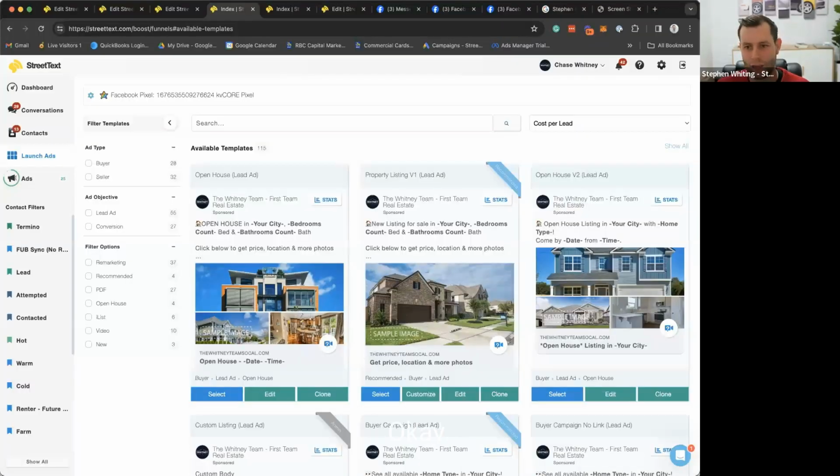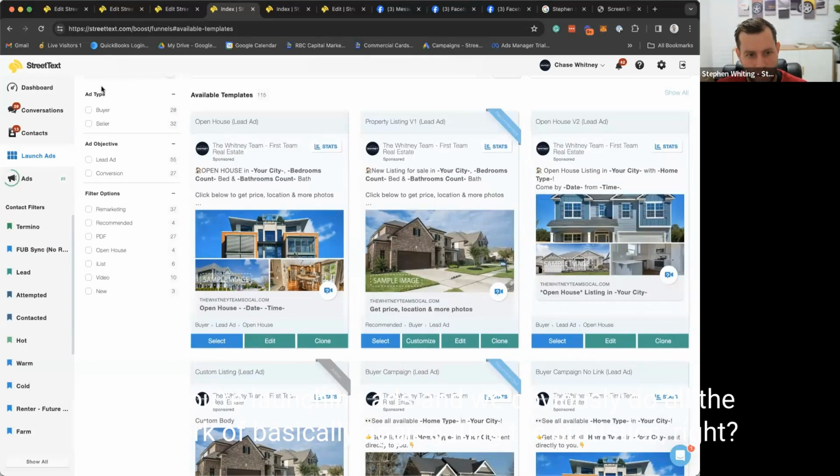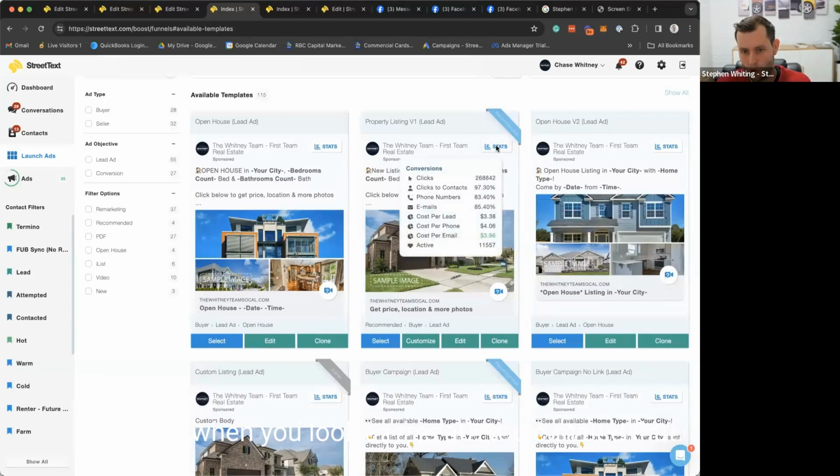All right. Okay. So we got another one for you. So I'm back into Chase's account here for a minute. When you're launching ads, we obviously do all the hard work of aggregating the statistics, right? So when you look at this ad, you can see that the cost per email on this one is $3.96.